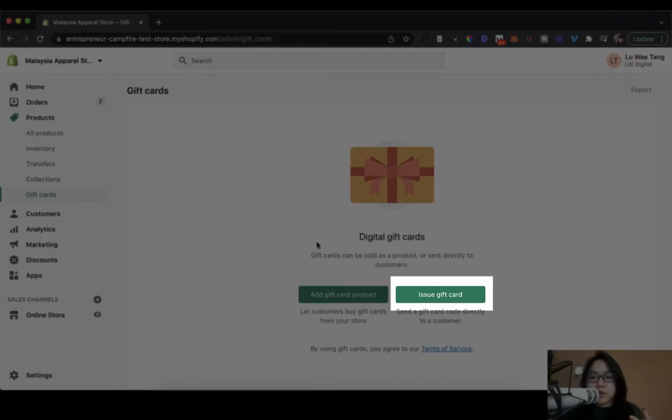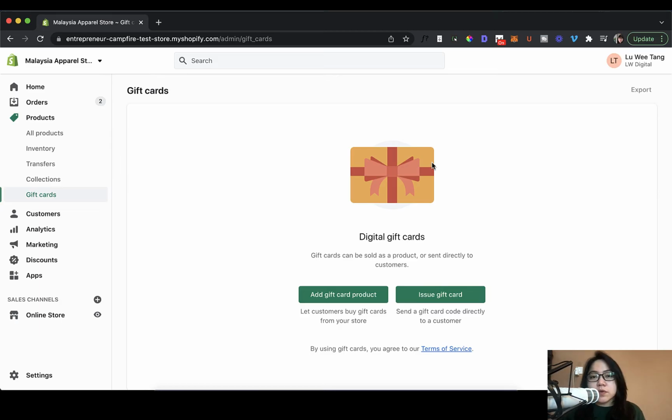Issue gift card. The first option, to add a gift card product, is useful when you want to put a gift card product in your store. That means you have a product listing on your store selling gift cards in denominations that you prefer. For example, a $10 gift card, a $20 gift card, or a $50 gift card, and so on.